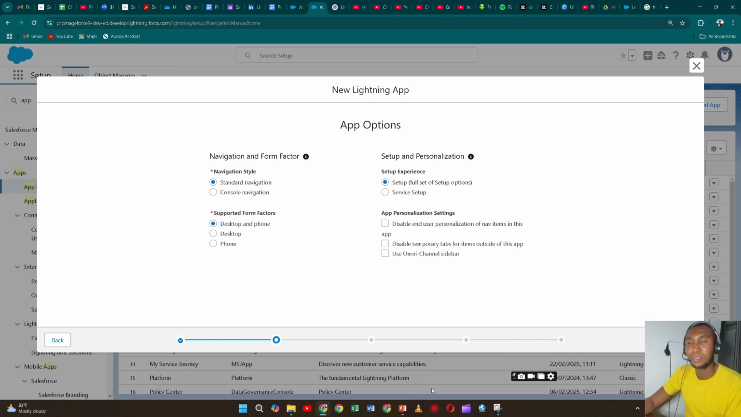Remember I told you that to create an app, you just click, click, click, click, click, and that's what we are doing now, right? So here you can set whether you want it to have standard navigation or console navigation. Remember we talked about console, where I told you the difference between standard navigation and console navigation is that console helps you open all your tabs side by side, right? Remember that. Okay, so let's say you want to leave that standard. Let's just leave that standard.